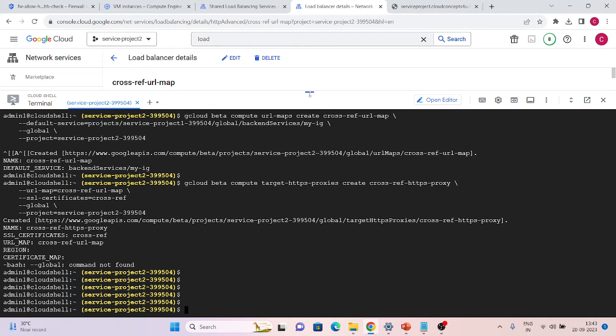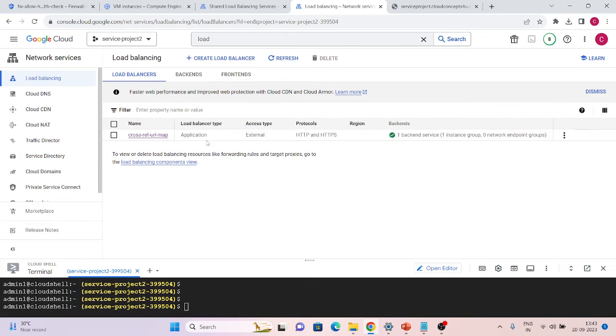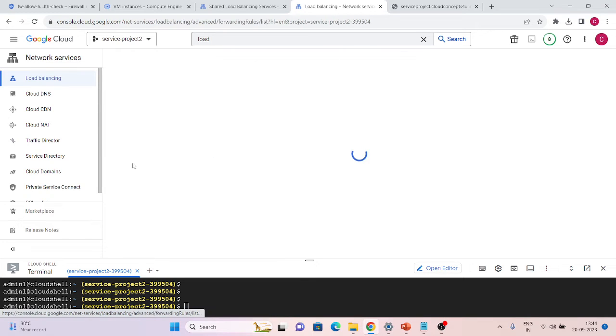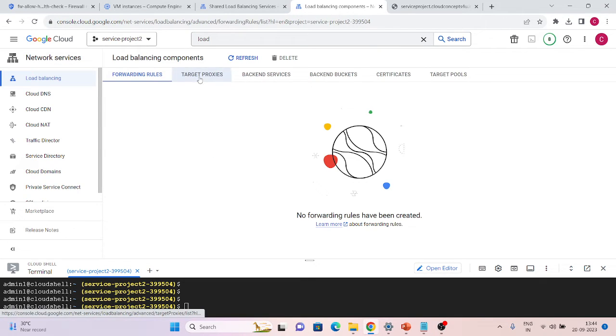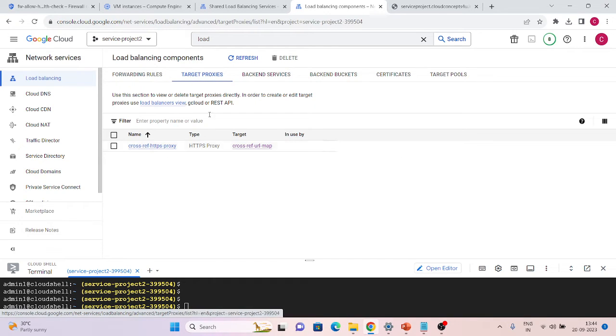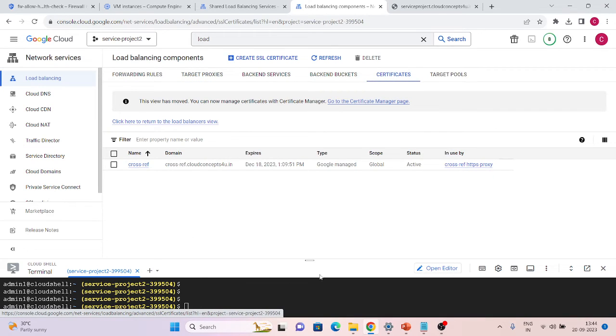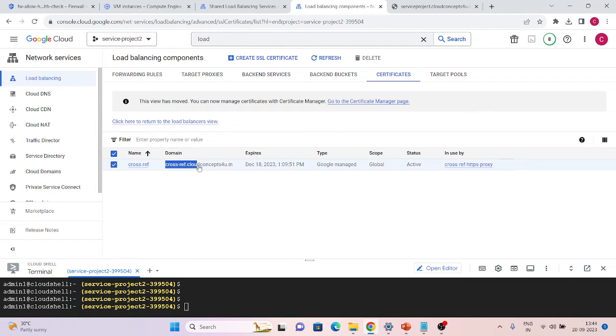Now let's check that also once again. If we go back, we cannot see that target proxy directly from here. We have to click on load balancing components view. If we click on that, then only can we check that our target proxy has been created. We can even click on certificates, which I have just shown in our command. This is the cross reference certificate. This is the name of the certificate, and this is my domain name which is connected with this certificate. It is in active state.